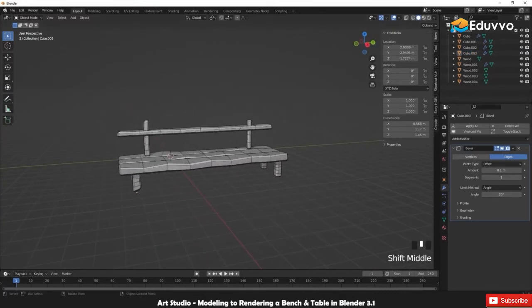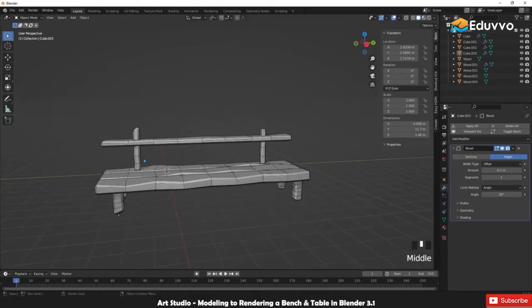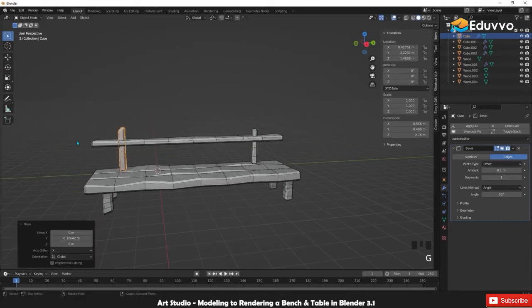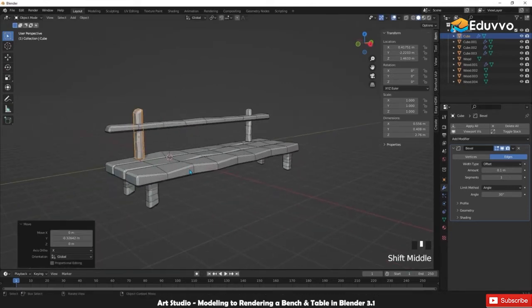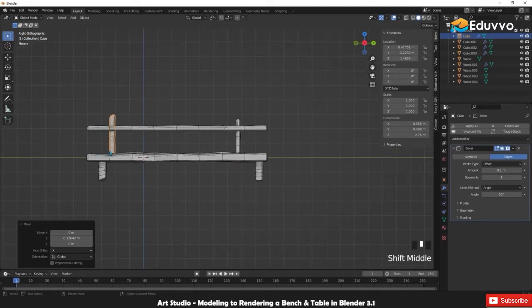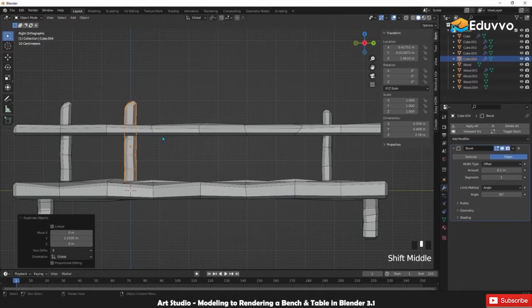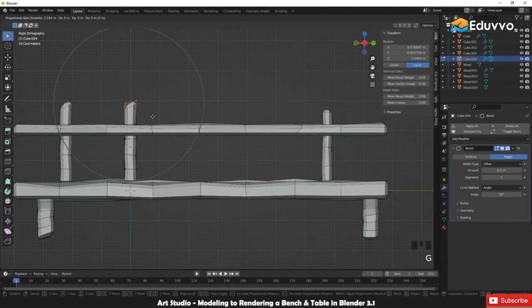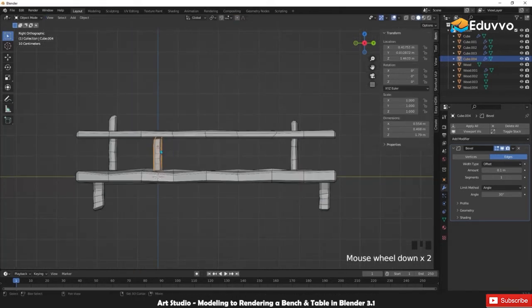Yes. And even I think we can add one here as well. So let me press 3 and look from this side. Shift D, take another duplication, and G and Y. Okay, I want to make one right here. So I have the proportional editing enabled. G and Z. About here, I think that's fine.